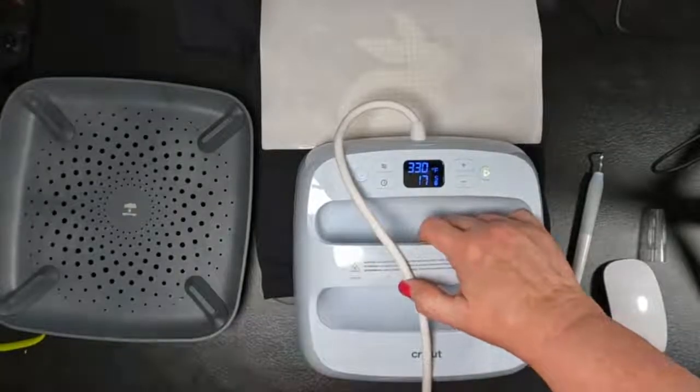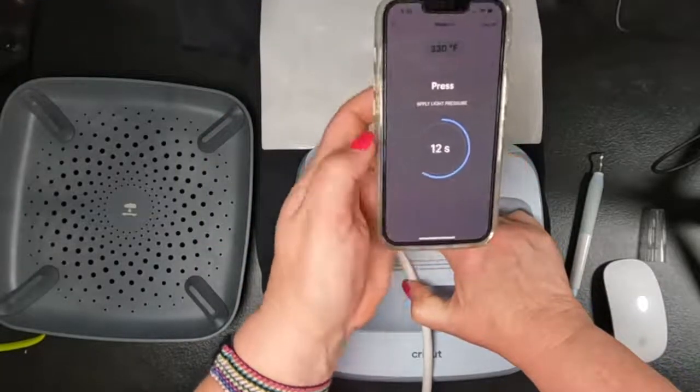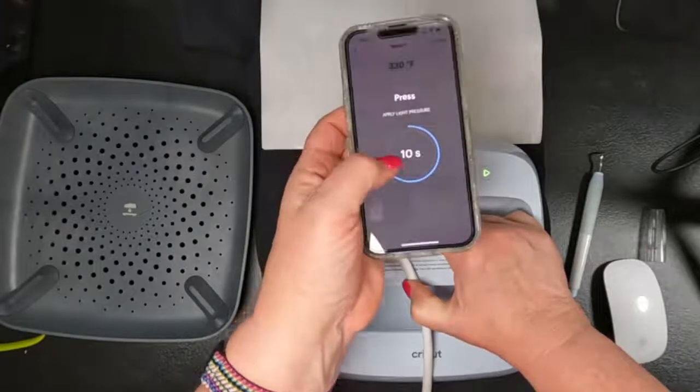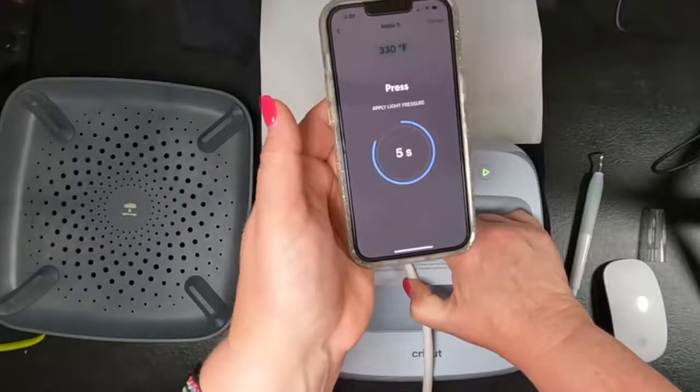Yeah, it's super easy and simple on this. You can't get any better. Don't pay any attention to the cracked protective cover on my phone. My screen isn't cracked, but my protective cover is.